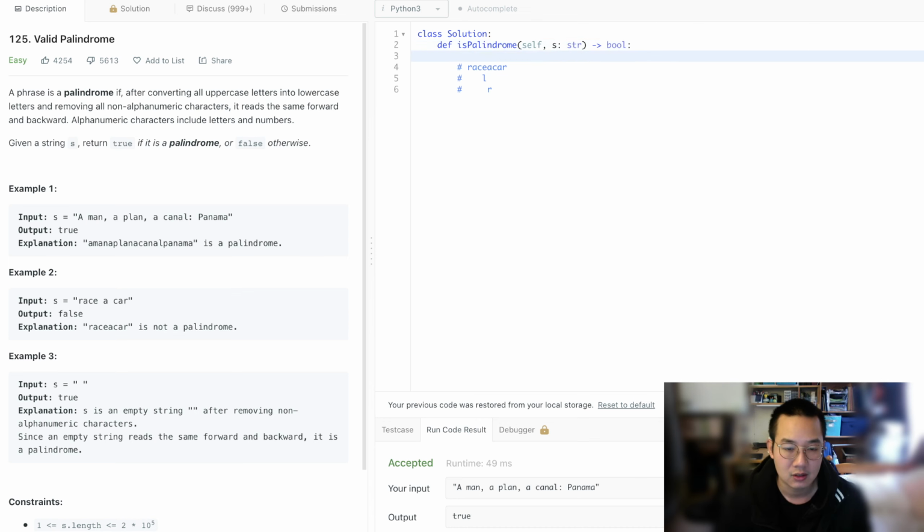Let's check it out. So first of all, we need a left and right pointer, which starts at 0 and the length of string minus 1. Another thing that we need is, well, I think we just need a while loop: left is less than right. Then if string of L dot is alphanumeric, this is a function that we have, we make sure this is not alphanumeric, then L plus equals 1. Then we move on and check the next character.